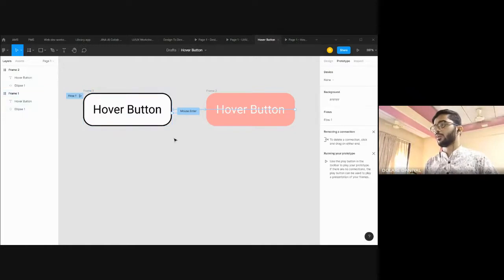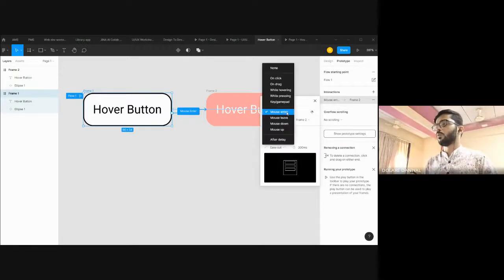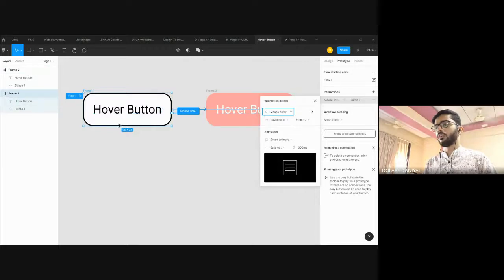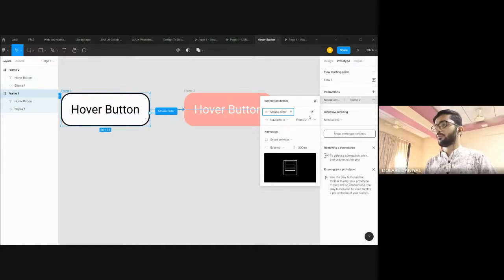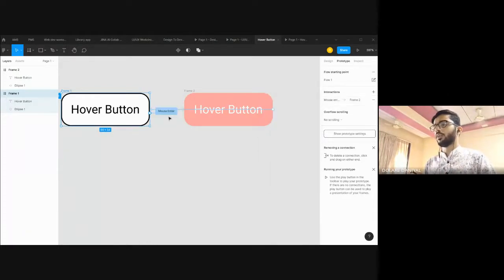So for that we have to add this prototype. Moving from the first state to the second, we have to make the interaction mouse enter. This means that if I enter the mouse onto this frame, it will navigate to frame number 2, which is the second. And the animation type is smart animate. Figma has smart animate, it will animate it correctly. So we have added the mouse enter effect.